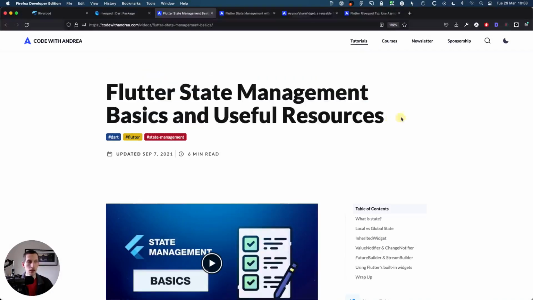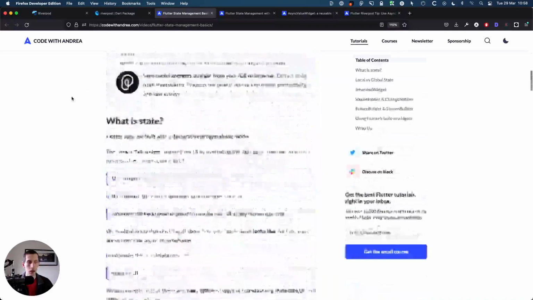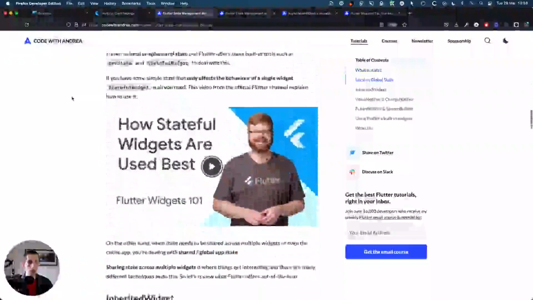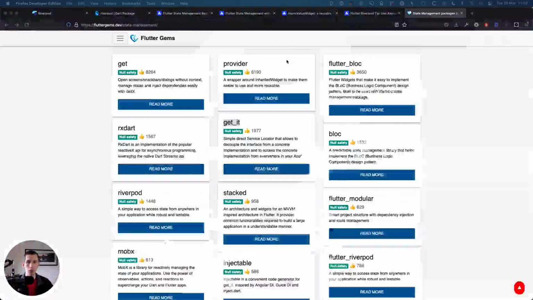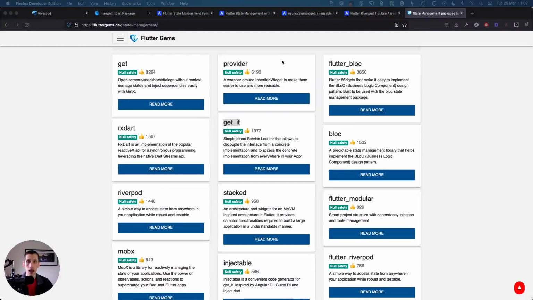And if you want to explore this in more detail, I've included a good overview of all these APIs in this article, which includes many useful resources as well as some of the official videos from the Flutter team. And of course, there are also a ton of different packages that can help you with state management, including Provider, flutter_bloc, RxDart, GetIt, MobX, as well as many others.